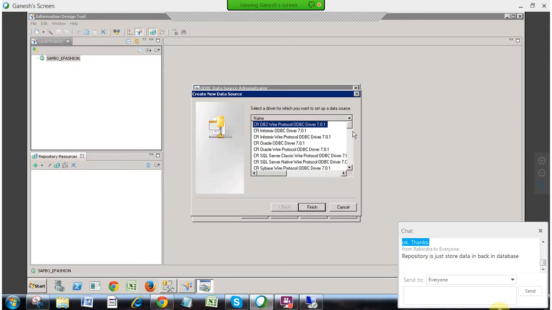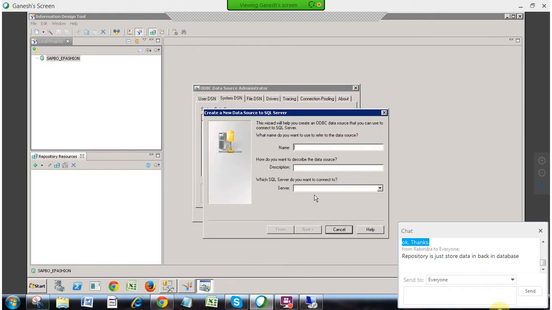Click on add. Based on the backend database, if you are connecting to Oracle, you need to make sure the Oracle drivers are installed. If you want to connect to HANA, the HANA driver has to be installed. In this case, I'm connecting to SQL Server. If you scroll down here, you can see the driver. Click on next, finish. Give the connection name. This is just an ODBC connection name, so that can be anything. For example, SQL_new_ODBC. Description: ODBC connection to SQL Server.